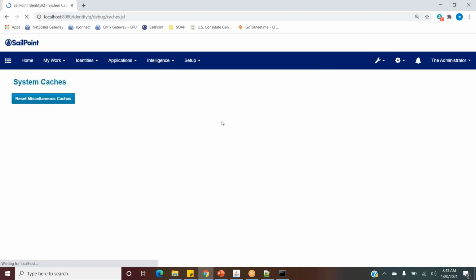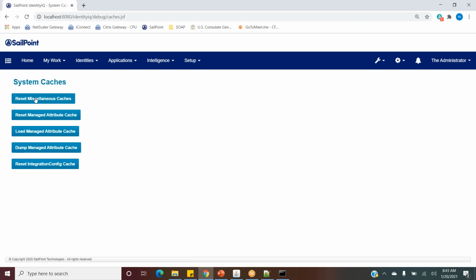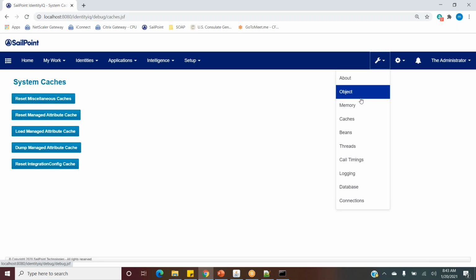Okay, and then cache. Different caches are there, so you can reset the cache. You can reset the managed attribute cache, so whatever caches are there, you can reset them, or you can load the new attribute cache. With that you can do it. We can come here and click this button so that it also removes the cache, and comparatively more memory space will be available.